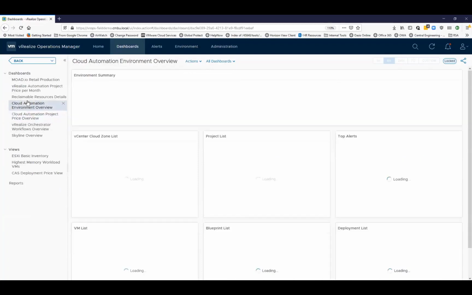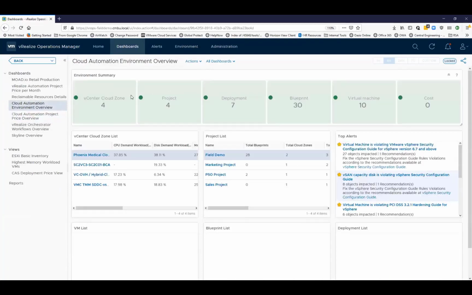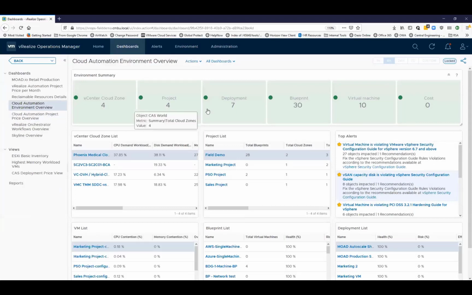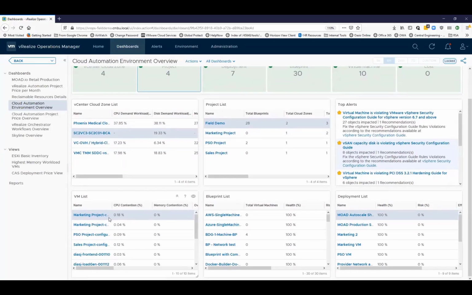We can also see the cloud automation environment, like how many of those projects we have, how many deployments, and then we can break that down and get more details about the zones, the project lists, the VMs that are part of those deployments. We can see if there are any heavy hitters in terms of memory and CPU usage, the health of various deployments or blueprints, virtual machines that were deployed as part of a particular blueprint, which may indicate that there's some issue that we could correct at the blueprint level, for example.